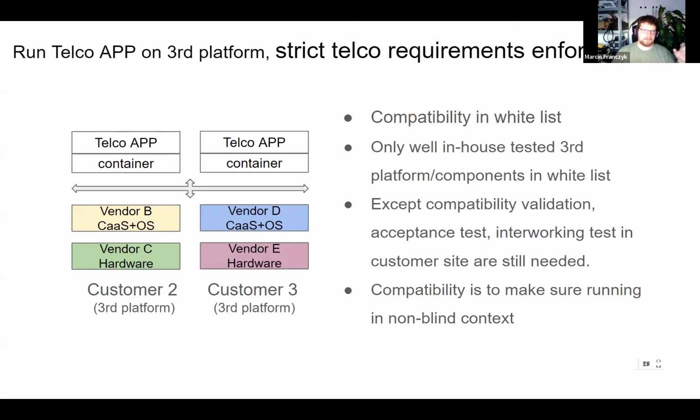So application vendors provide something with compatibility, and as a site that is running those things, you have to make sure that it's running correctly. There is no room for mistakes. That's why it's so strict.